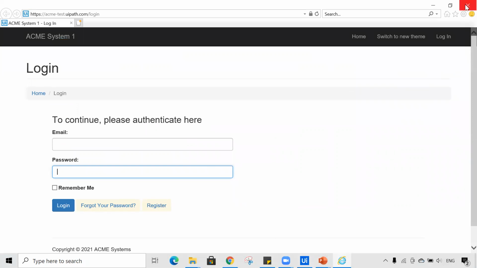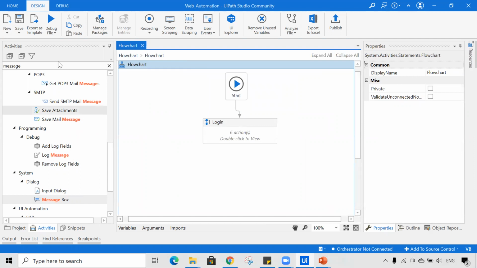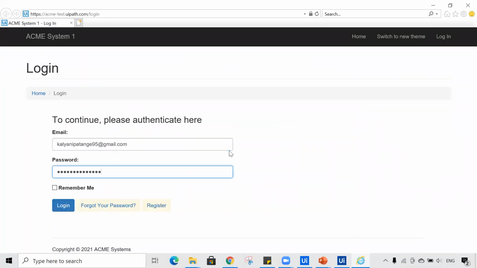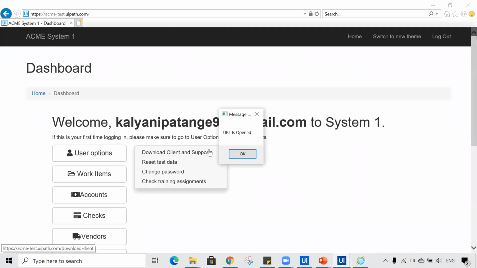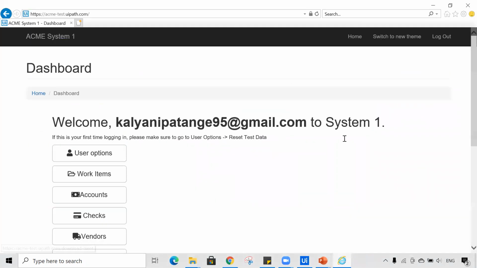I'm closing this one. What we'll do, we'll just log in this one. I'll run this file. We'll see what will happen. So URL is open. Done. So our URL is open successfully. Welcome. This is my email ID.